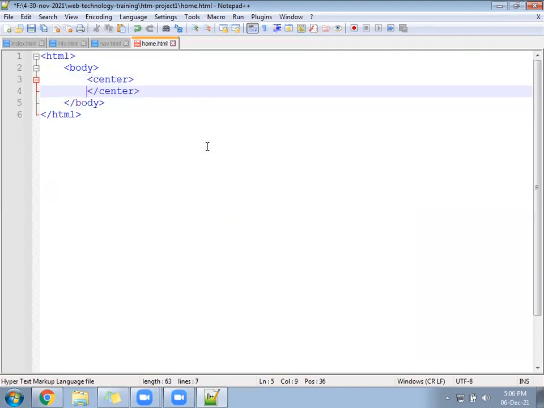Center tag is for what purpose? Suppose inside the page, everything you want to print in the middle, like all the lines should start from the middle. Photo also should come in the middle. Paragraph content also in the middle. Without CSS, you would have to write align center everywhere. So instead of writing align center in many places, keep everything inside a center tag. All will print in the middle.